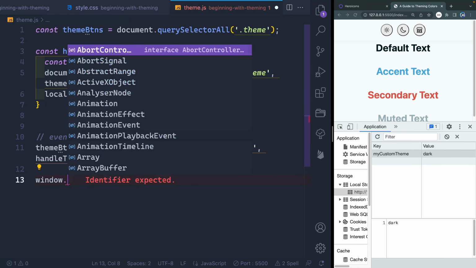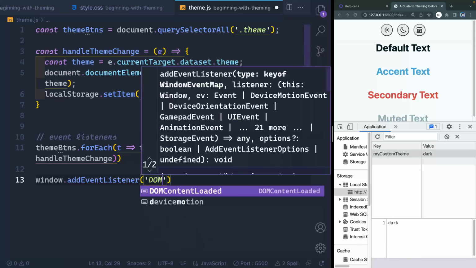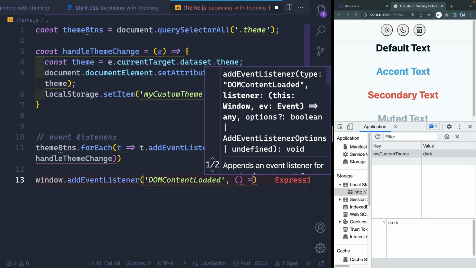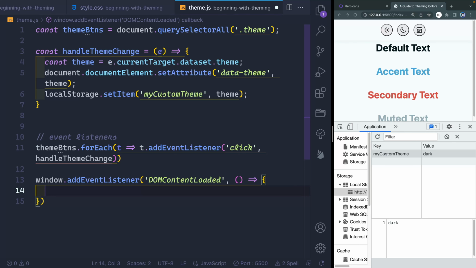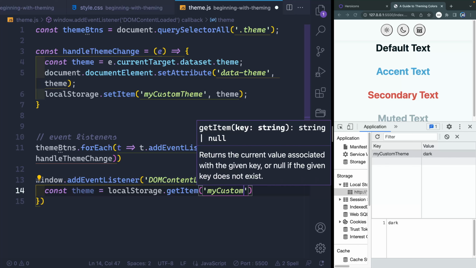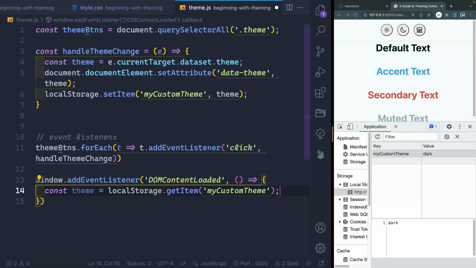So window.addEventListener, what I'm listening for in this case is the DOMContentLoaded. Whenever that's loaded, let's write the arrow function inline this time. What I want to do is see if there is a theme in the local storage. So I'll say const theme equals localStorage.getItem, and in this case what I want to get is my custom theme. All right, so I'm going to see if there is one.